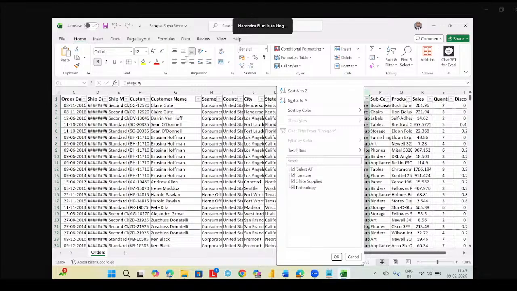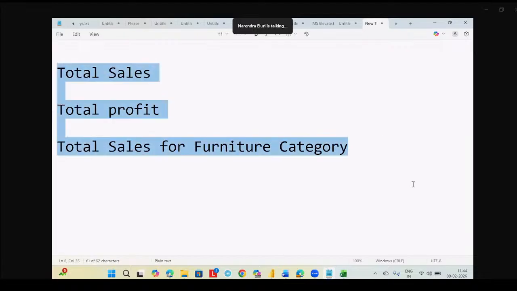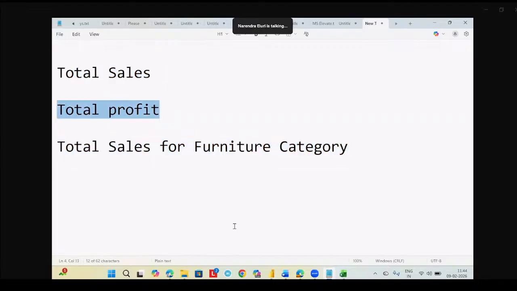Now here I am updating the problem statement. Total sales for furniture category. Okay. So now we are going to create these three visuals using card visual. Okay. Can anyone tell me about profit? Is there any change? Or else the same? Only the column is the difference. Instead of sales column, we are going by the profit column.